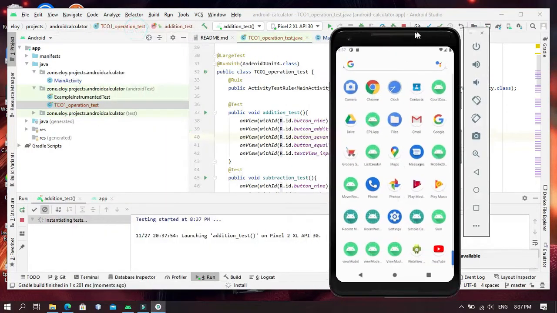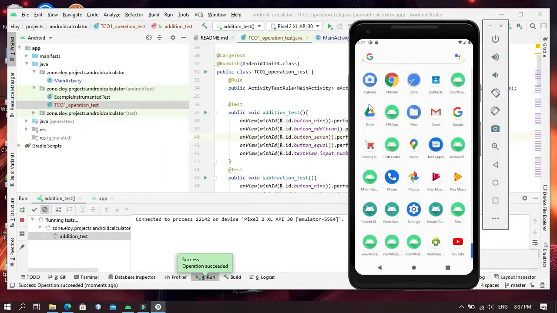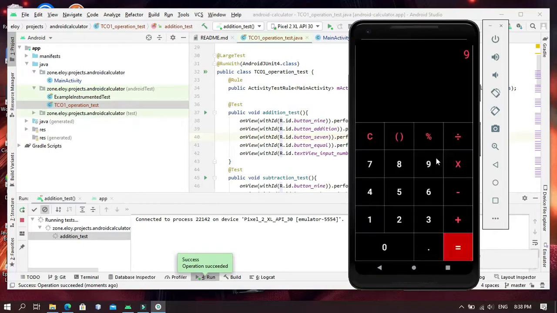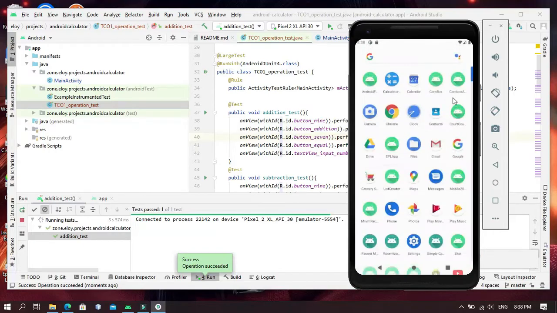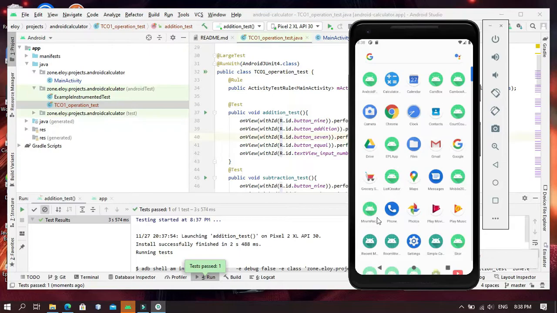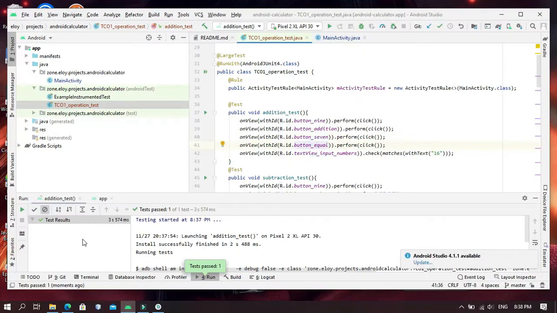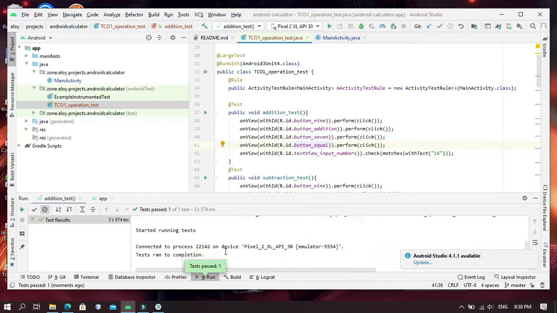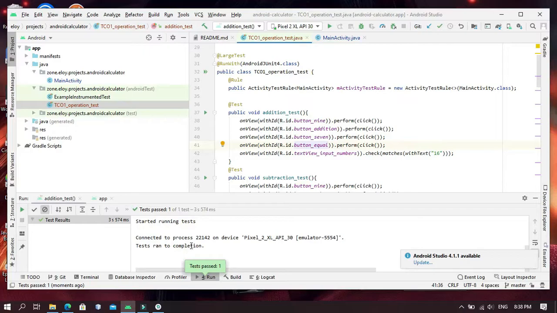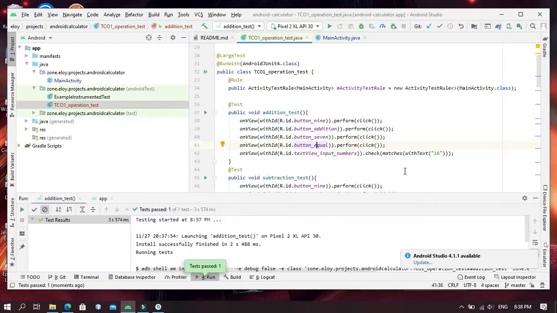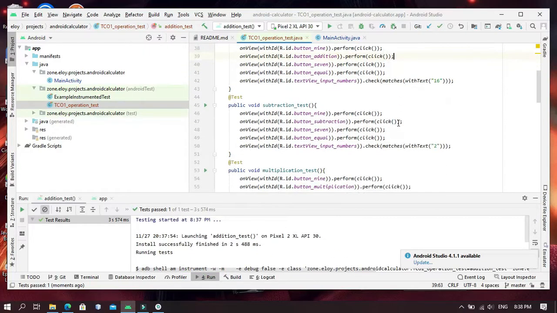It will run the test. It will automatically operate the app here. As you can see, the app is running by itself. That's the part of the Espresso test. If the test passed, it will show like this, a green check here. The test result is success, or test passed.